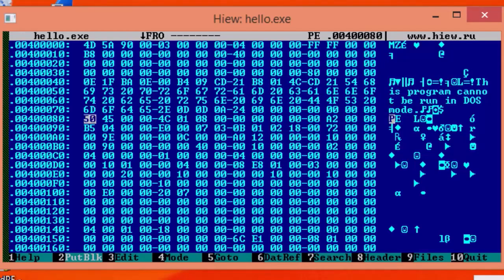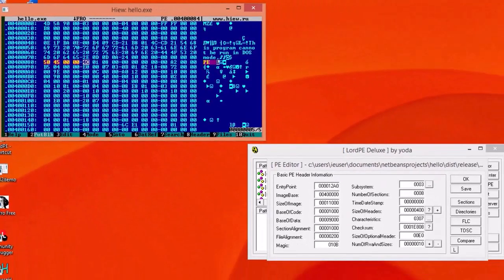Here is the offset 80, as you can see, and here is where we have our PE00, which is, as you remember, the start of our PE header. Now you can see here on the left side that it says 4000 and then 80, right? The 4000 is the image base. So coming back to our LordPE, we can see the image base, which is 400000, right? That means it is the address in memory where the binary is going to be loaded.